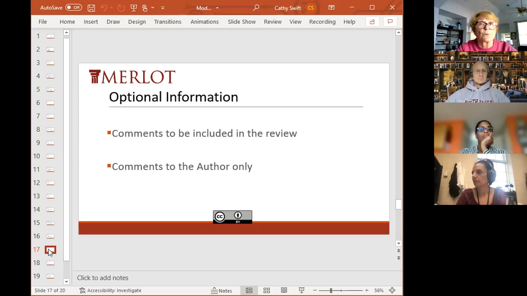When we publish the review on MERLOT, the comments to the author do not appear. The comments to be included in the review do appear. So that's kind of the difference between these. And both of these are optional. It's only if you feel you have something more that you want to add to it. Just, you know, comments on how great it is, or anything else that you see fit to comment on.